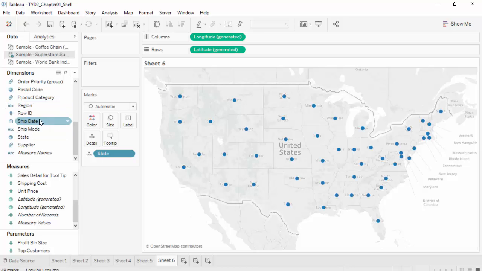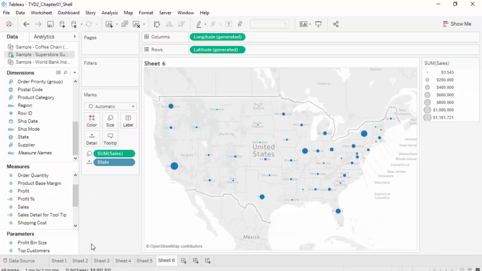Well, let's do this. Let's look at sales. Sales goes into size. So each mark is now sized by the sales volume for each state. Then department to color.